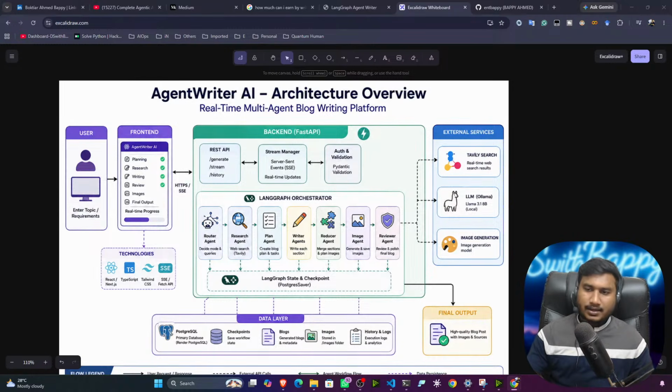Okay, so guys, in this video, we'll be implementing one multi-agent AI application. And I think you have already seen the title of this application. Let me show you again. The application name would be AgentWriter AI. So this is going to be a real-time multi-agent blog writing platform.